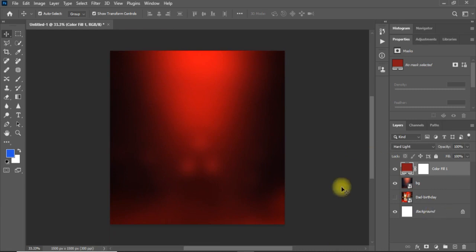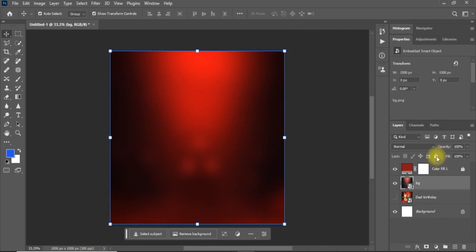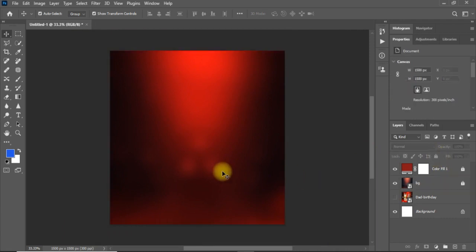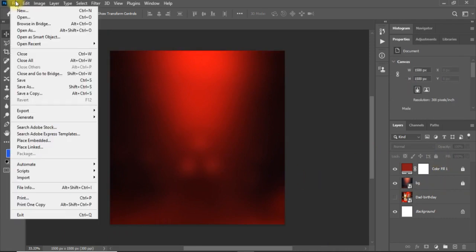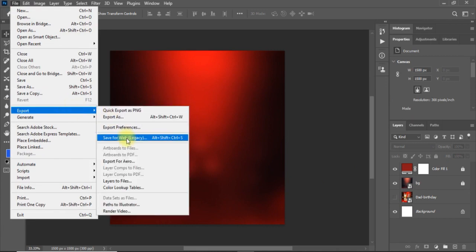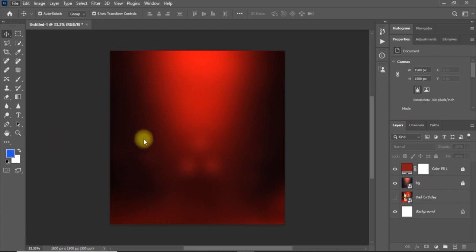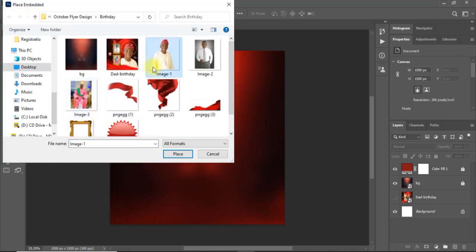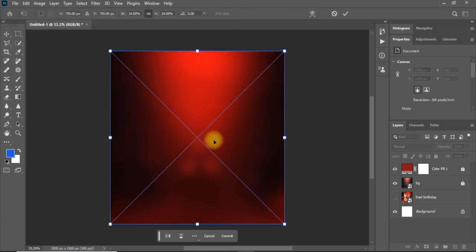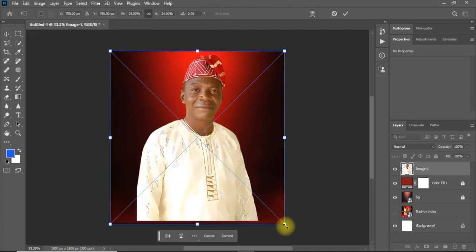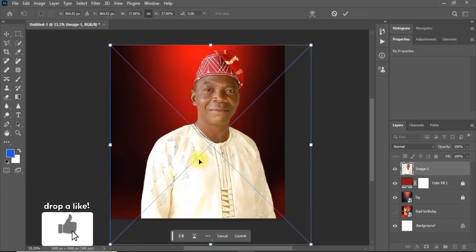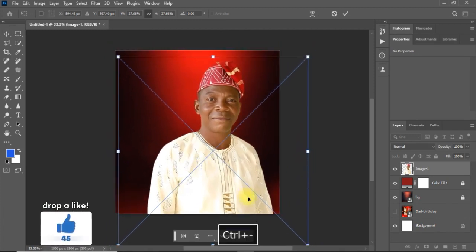So this is our background. You can decide to lock it. Okay, now the next thing is to import our image. Place embedded. So this is our image. I'll just drag it.